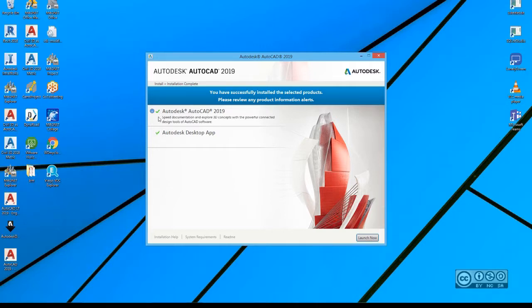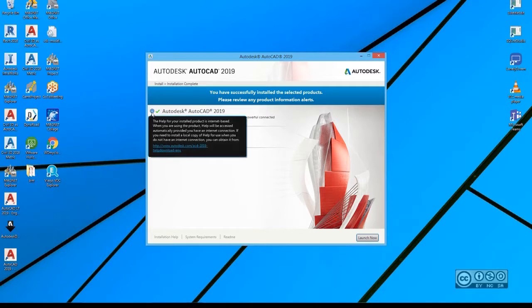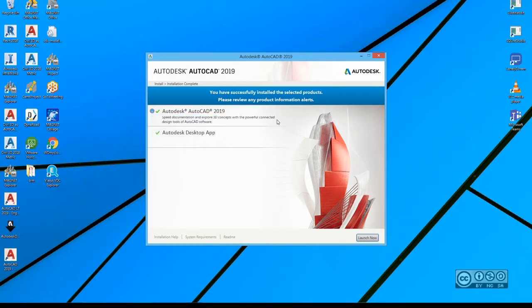Right now I see green marks. I can also see a blue notification that my help system for this product is actually web-based, and if I want to, I can download an offline version, and everything is good right now, so I can click on Launch Now, or I can simply close this dialog.